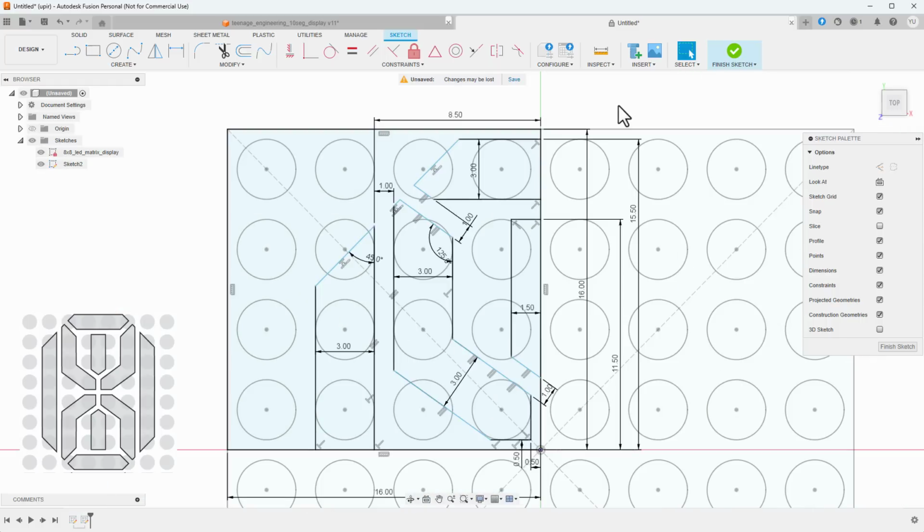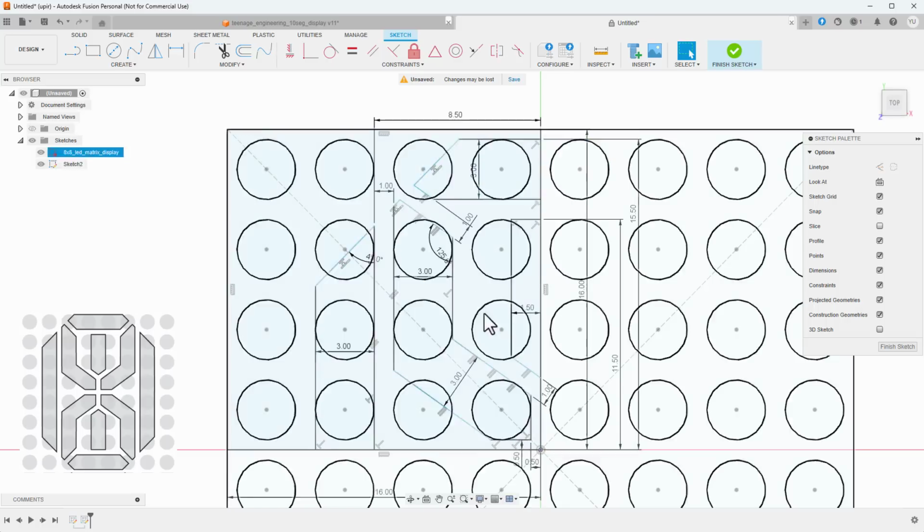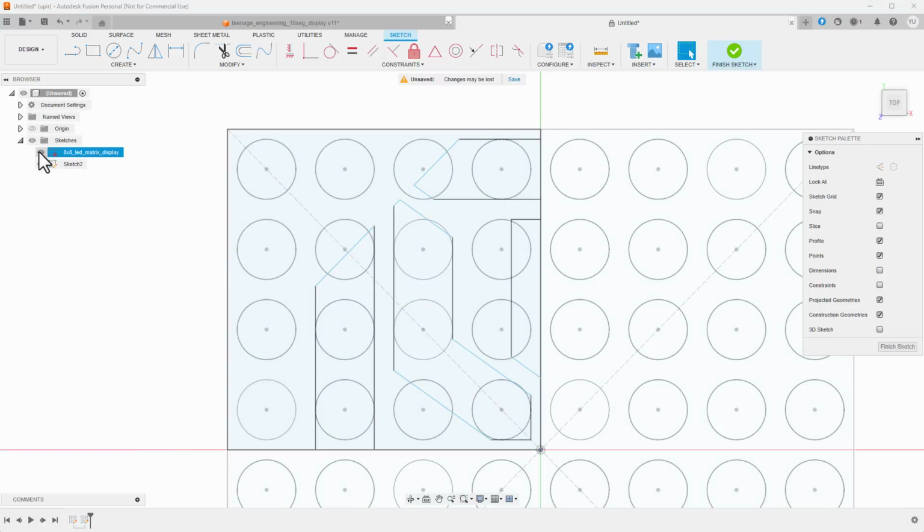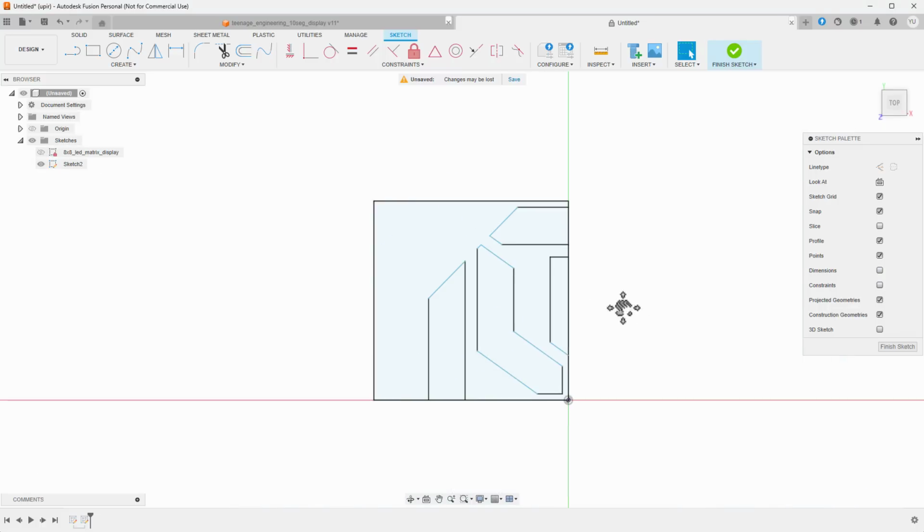So even when in my original design some LEDs were shared with multiple segments, that's actually not the case in here, because each LED is only for one segment, which will of course make things much easier. Now if we want to see the design better, we can hide the dimensions and the constraints, and maybe even the 8x8 LED matrix display sketch.